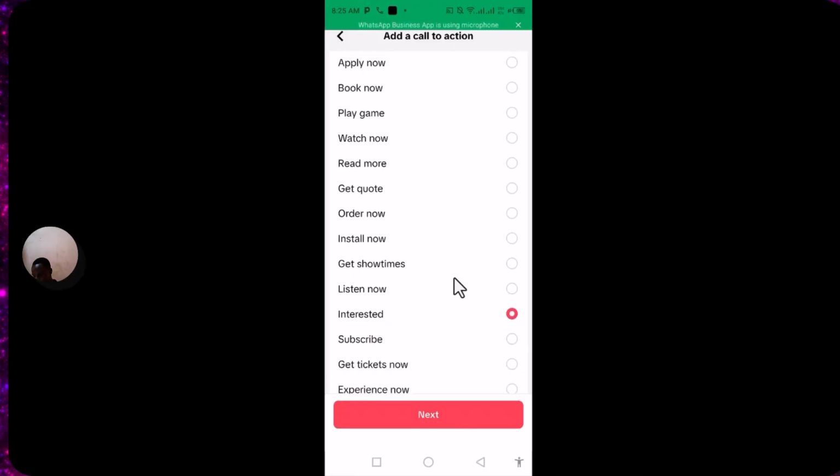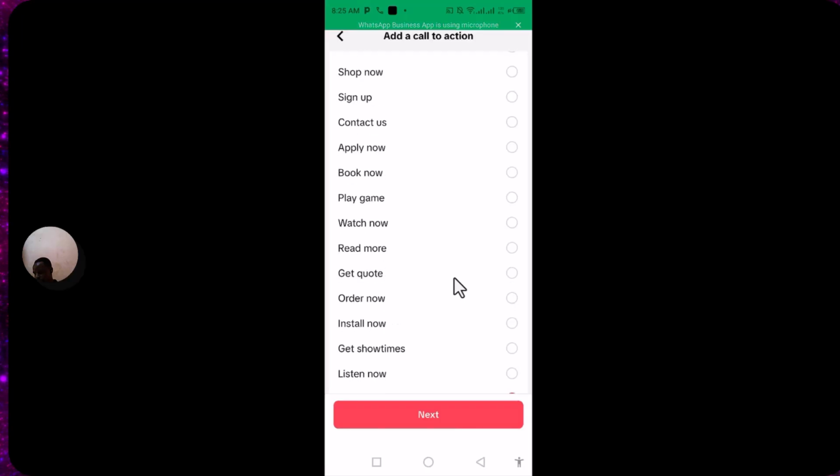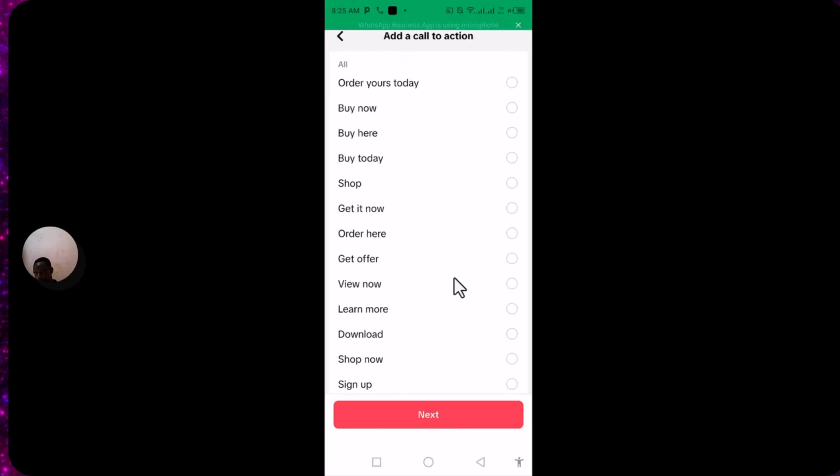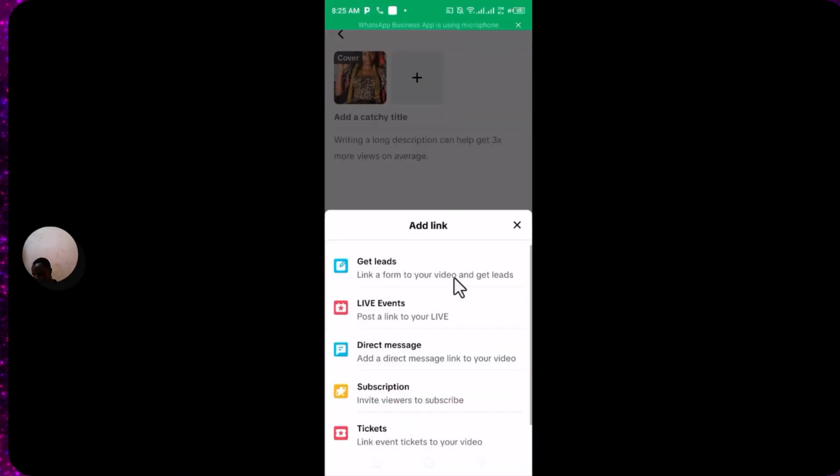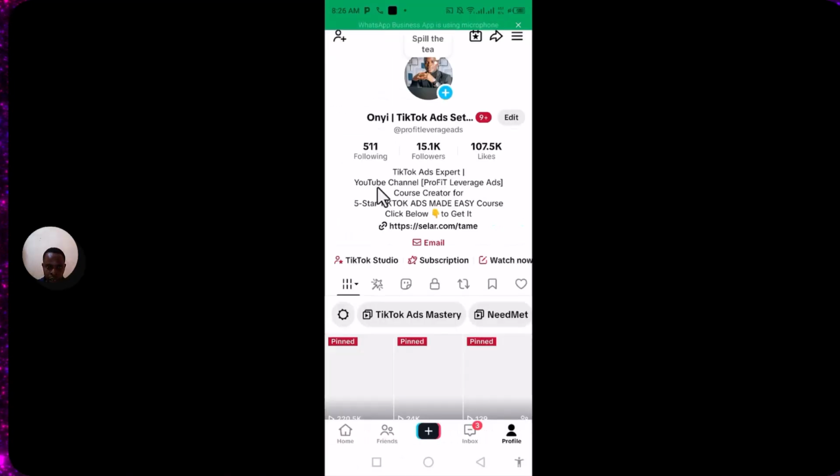Which one do I want? Is it subscribe? Is it interested? Is it order now? I can just select what I want from here. If I don't want to go with get leads, and I want the person to send me a message, I will go with direct messages. All right. So I don't think there's anything else to say here for now.